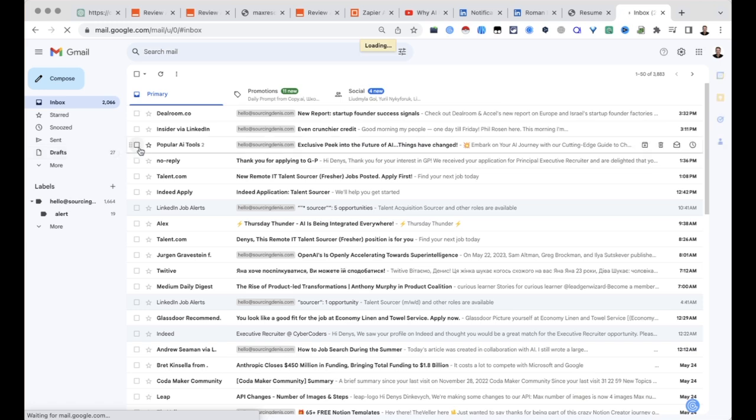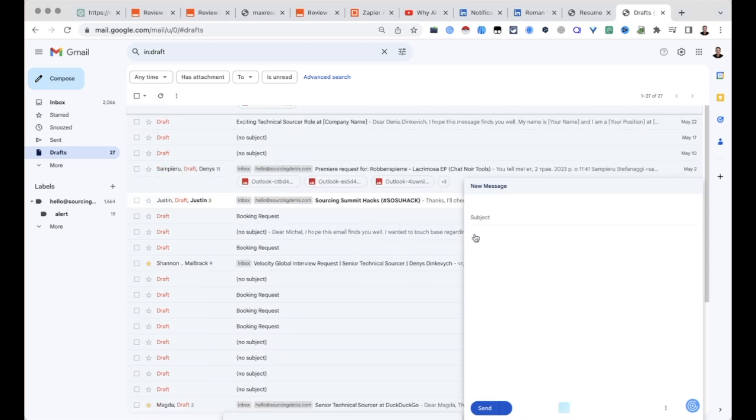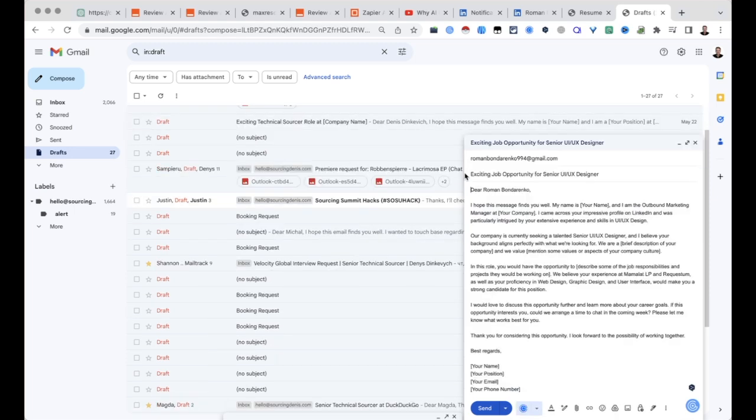If you go over to drafts, you will see exciting job opportunity for senior UI UX designer. And you can actually edit it further. You can again create as many of these letters as you like for different candidates, like a queue, a line, and then just navigate to your inbox and one by one edit them all and send them all.